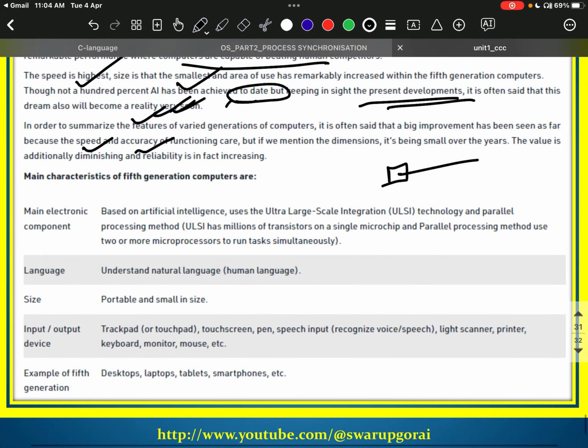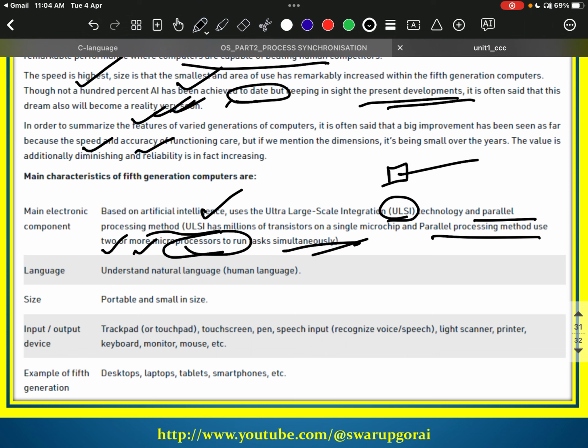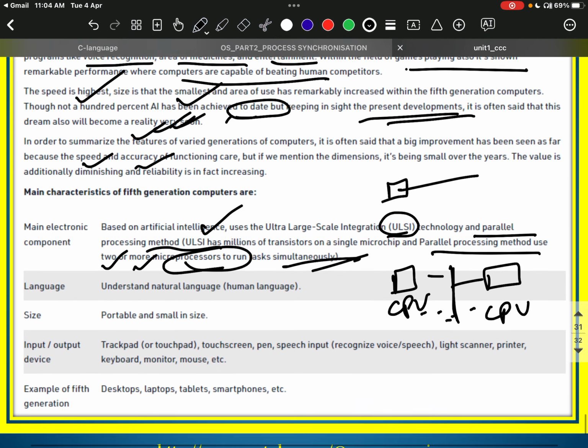So आप देख सकते हैं main features based on artificial intelligence. It uses ultra scale integration technology and parallel computing. Then parallel processing method is actually using two or more microprocessors to run simultaneously. पैरेलल प्रोसेसर का मतलब है एक वक्त में एक काम करने से ज़्यादा एक के साथ एक से ज़्यादा सीपीयू अगर आप अटैच कर दे रहे हो, more than one CPU if they are attached, that is known as parallel processing, which is also involved in this fifth generation.